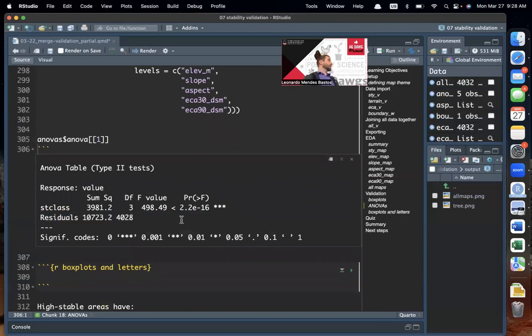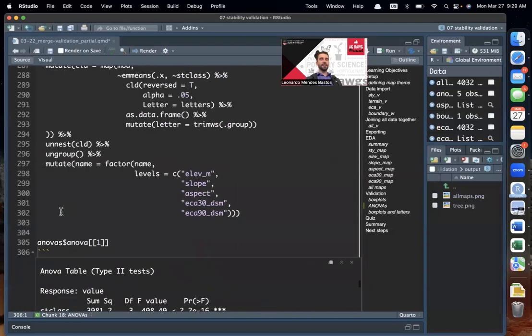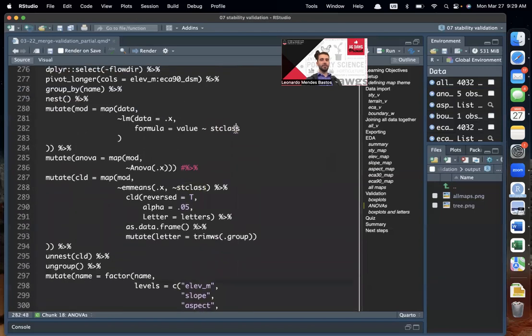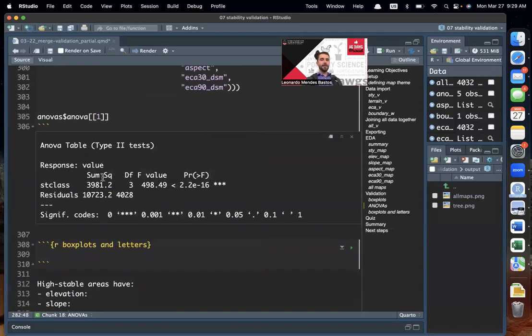If you are in grad school, you probably have seen something like this, where we have the source of variation. In this case, it is just st class, because that's the model that we ran above here, only st class. And then we have sum of squares, degrees of freedom, an f value, and a p value. The p value here, if it is below 0.05, basically means it's significant. So the effect of st class on this first model, which was for elevation, is highly significant.